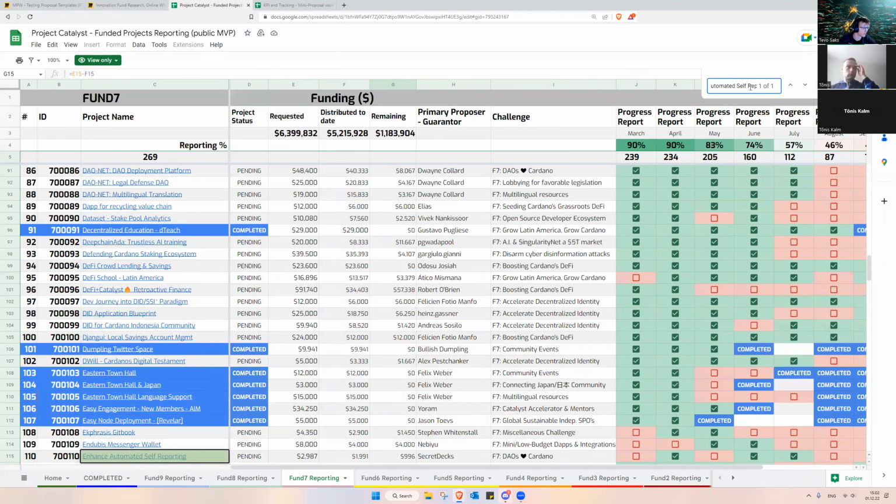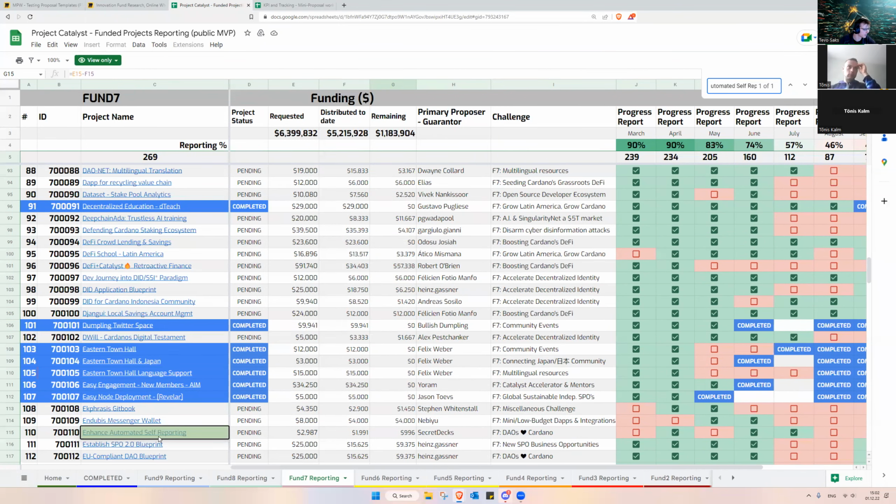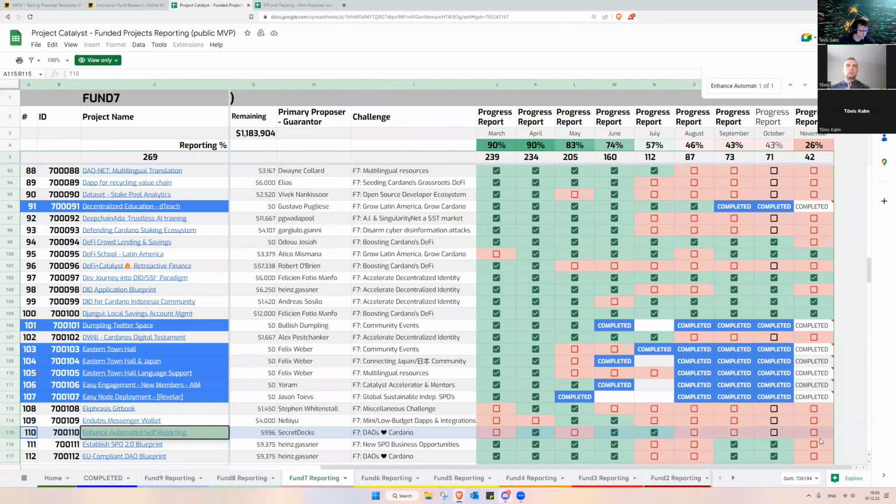And if it is there, if you can find the name, it means it got funded. So this proposal got funded. And then we see if it's pending or not. So this proposal is pending and it's not showing progress reports.